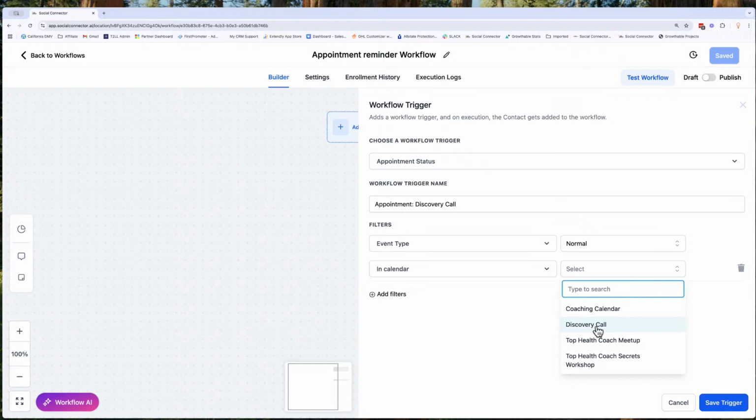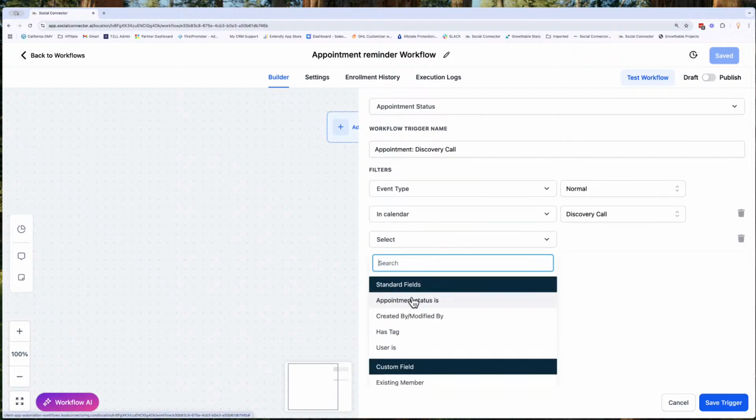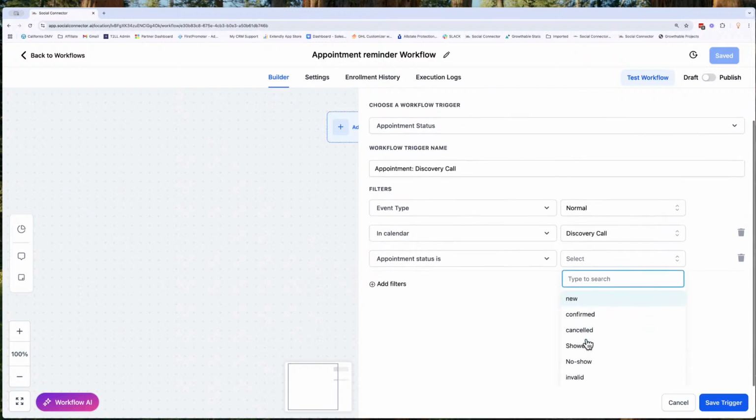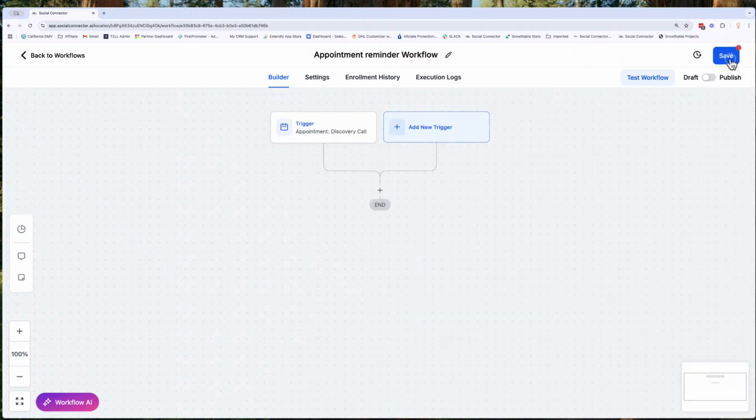Again, if you want information about booking calendars, then you want to check out our trainings that we've done on calendars. So I'm going to click discovery call. Then we're going to do one more filter here, and that is what is the status, because we just said appointment status. And this, we have multiple options. We have new, we have confirmed, we have canceled, showed, no showed, and invalid. I'm going to choose confirmed, because whenever I create an appointment or a customer creates an appointment, it will always set to confirmed. So I'm going to click confirmed, and then I'm going to click save trigger, and then I'm going to save my workflow.